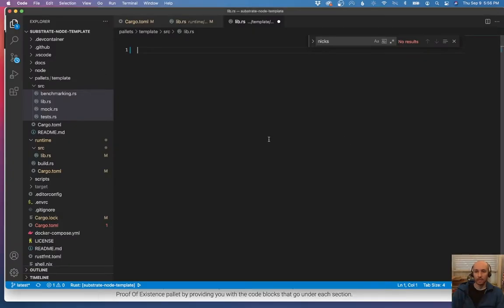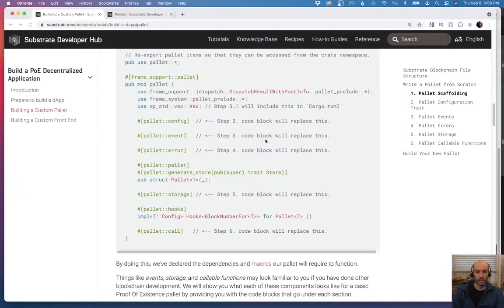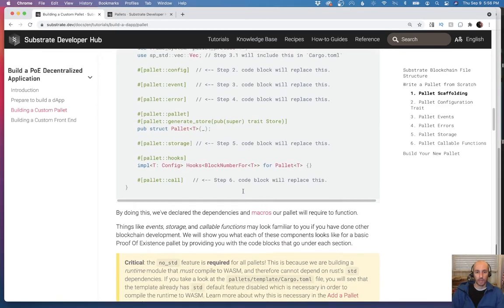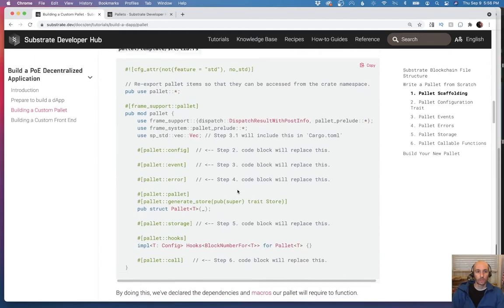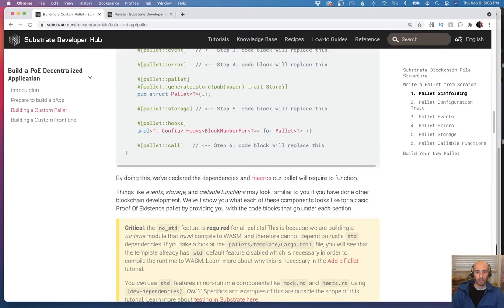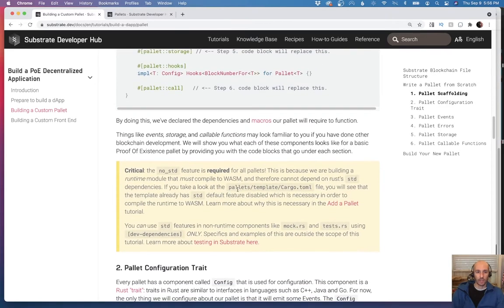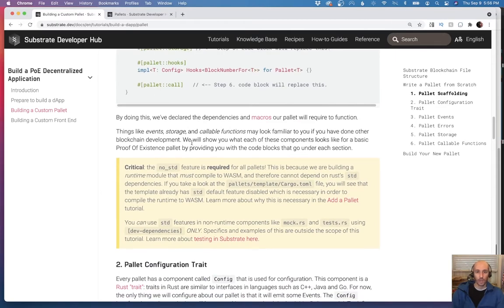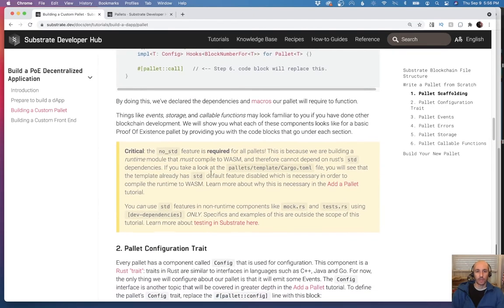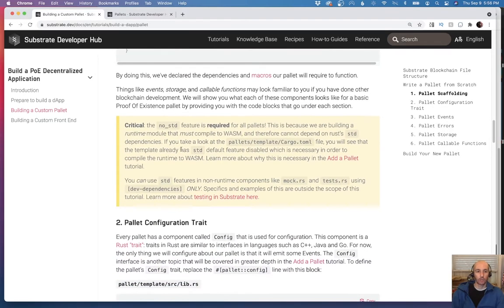And paste it. By doing this, we've declared dependencies and macros that our palette will require to function. Things like events, storage, callable functions may look similar. We will show what each of these components look like for a basic proof of existence palette, with code blocks that go under each section.